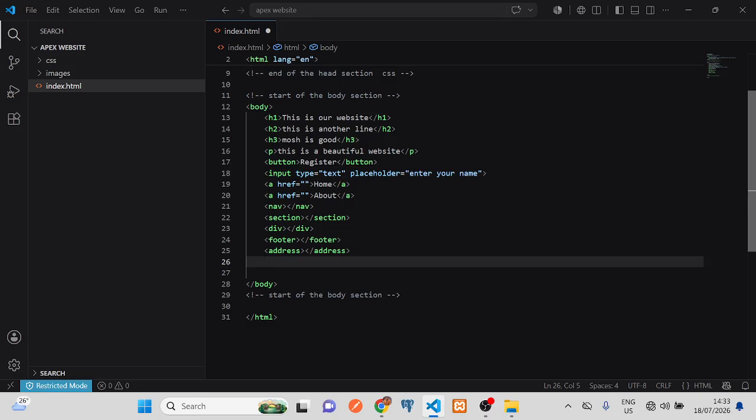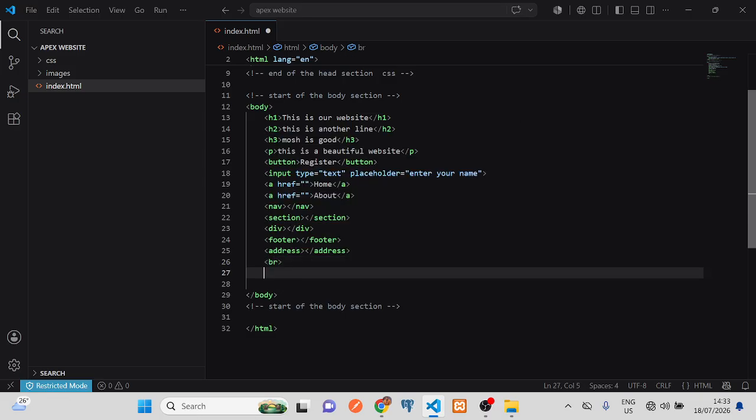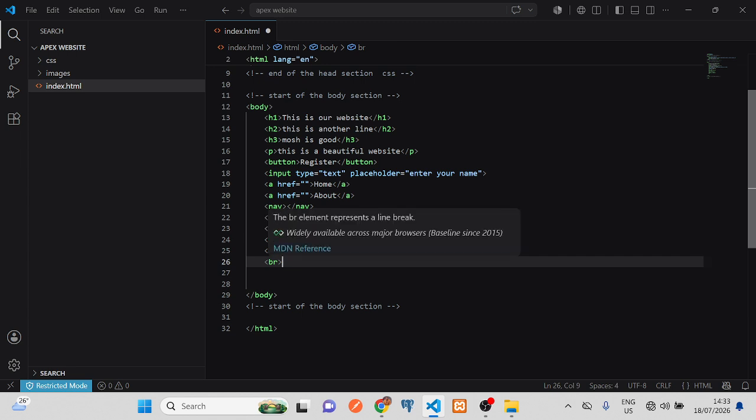Then there is another tag called the BR tag. It's equivalent to you pressing enter. If you want to go to the next line, or if you want to separate the content, use what we call the BR tag. It does not have what we call a closing tag. There are some tags in HTML which are known as self-closing tags. What does that mean? It means that they can close themselves. They do not need a closing tag. For example, the BR tag is one of them, and also this input tag.